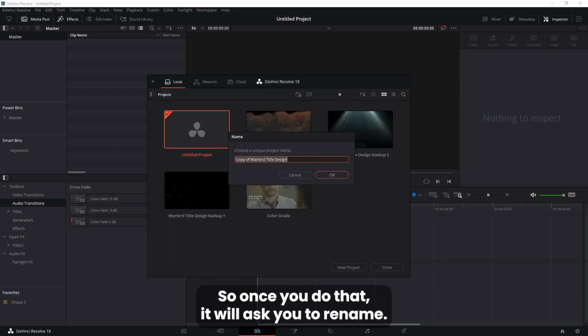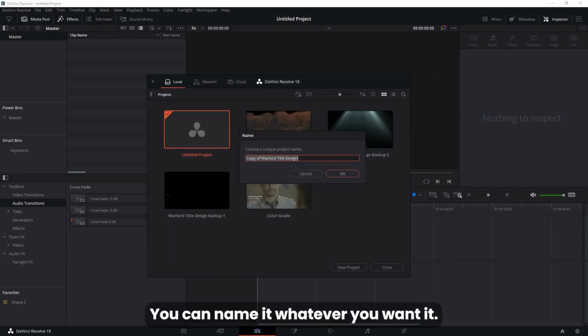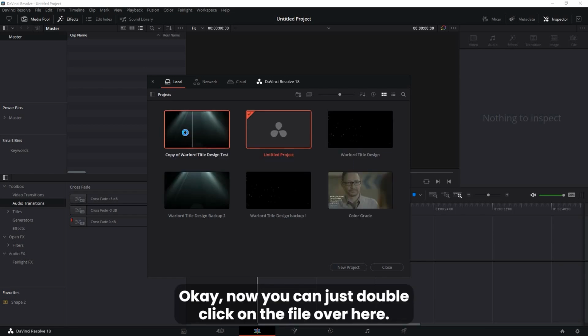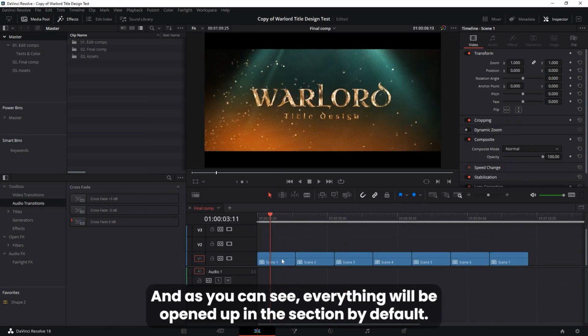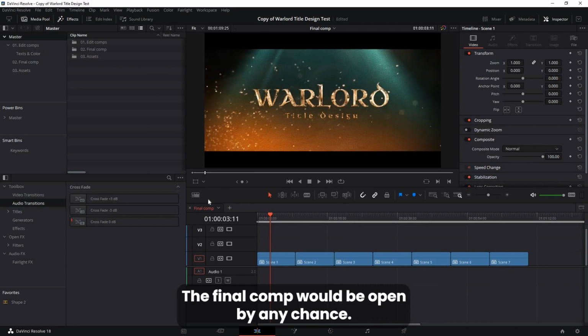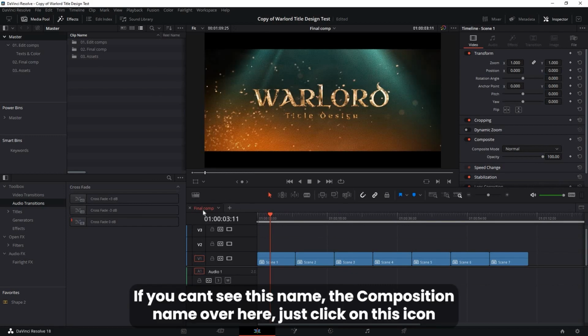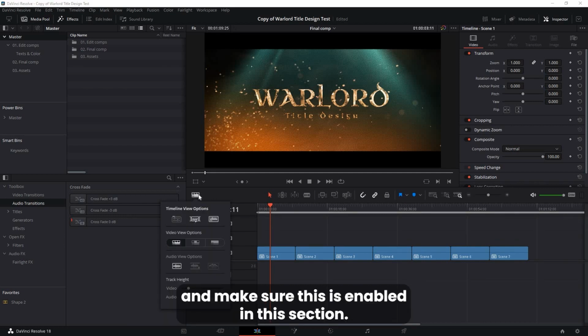So once you do that, it will ask you to rename. You can name it whatever you want, hit OK. Now you can just double click on the file over here and as you can see, everything will be opened up in this section. By default, the final comp will be open. By any chance, if you can't see this name, the composition name over here, just click on this icon and make sure this is enabled in this section.